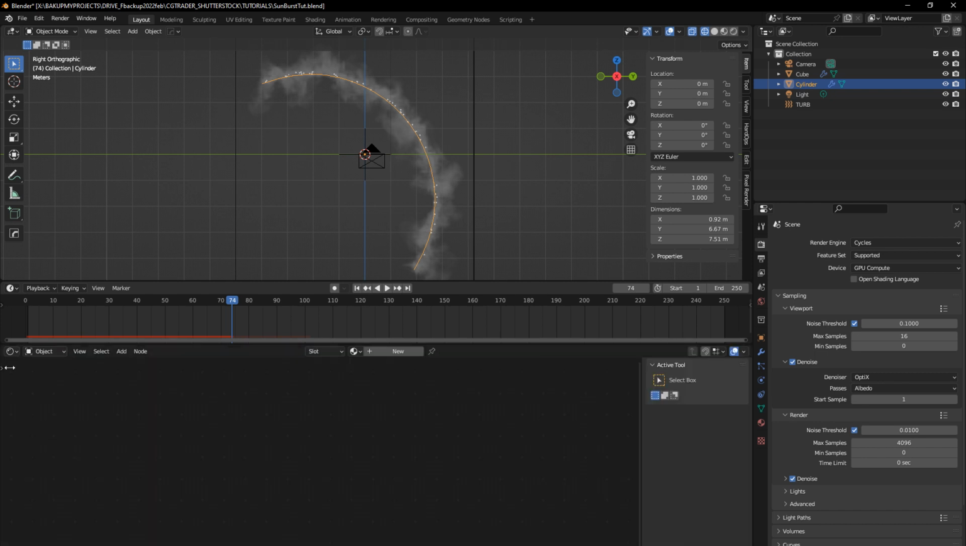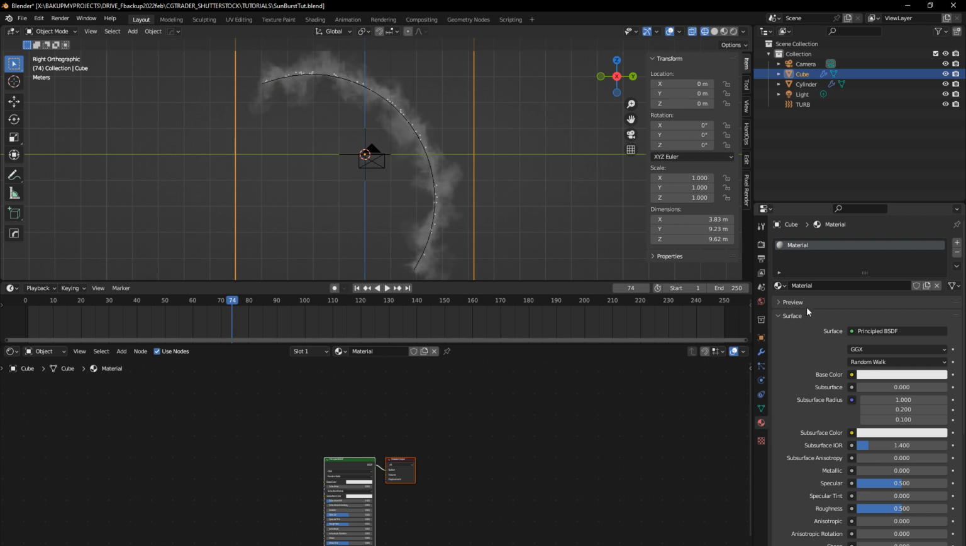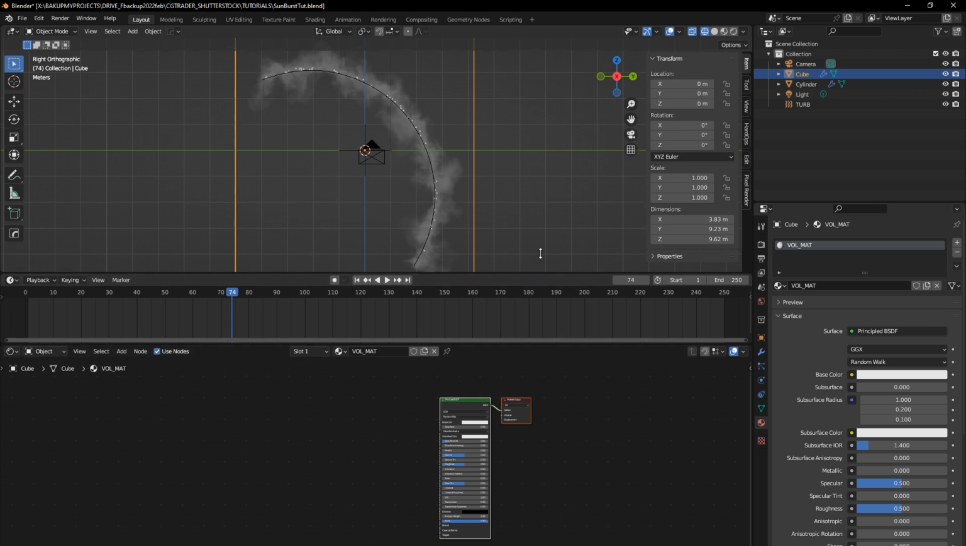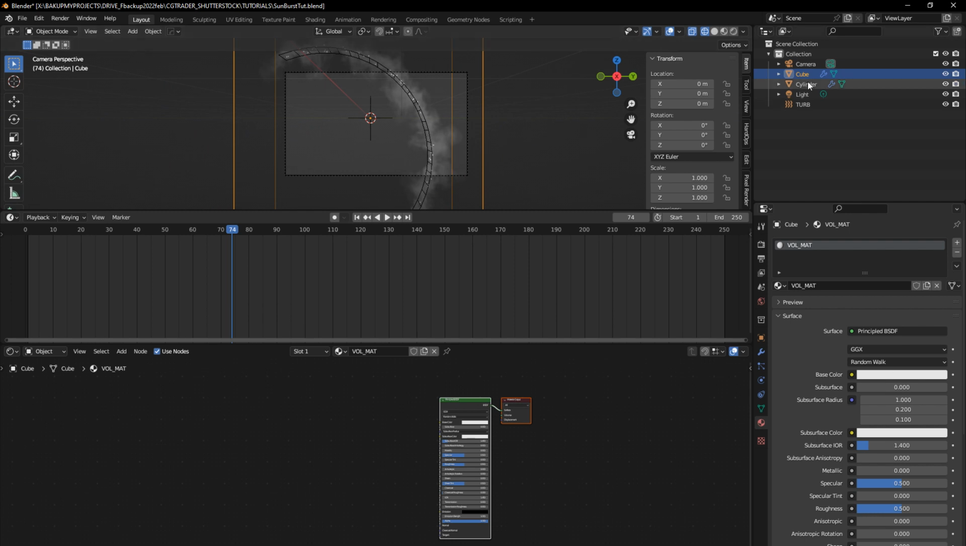And let's make a shader editor window here. We don't need this, and let's select the domain, which is the cube, and go to the material tab. Let's rename this to wall mat, so we know what we are talking about. And I make this smaller and go to the camera.